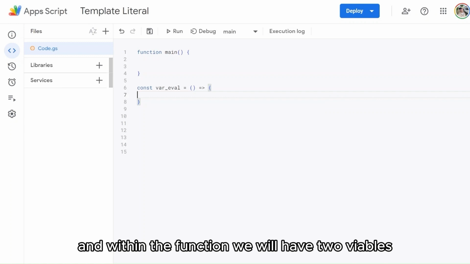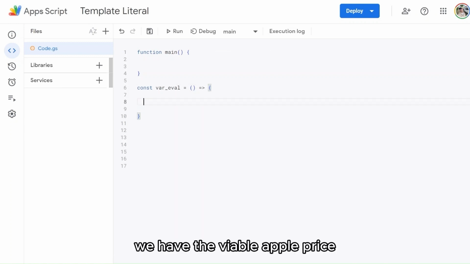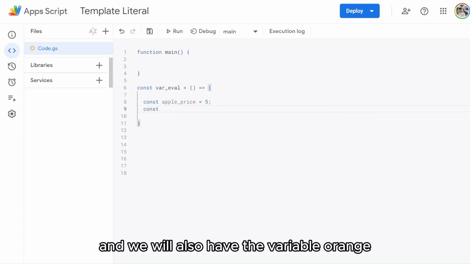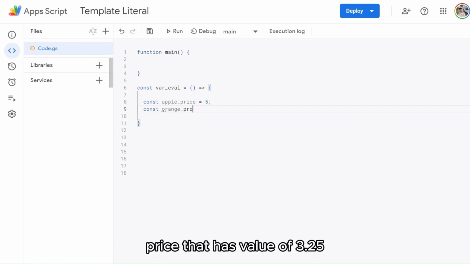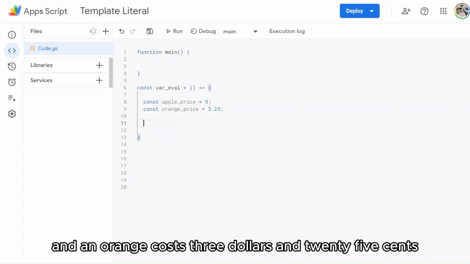And within the function, we will have 2 variables. We have the variable apple price that has the value of 5. And we will also have the variable orange price that has a value of 3.25. So this is like saying each apple costs $5 and an orange costs $3.25.